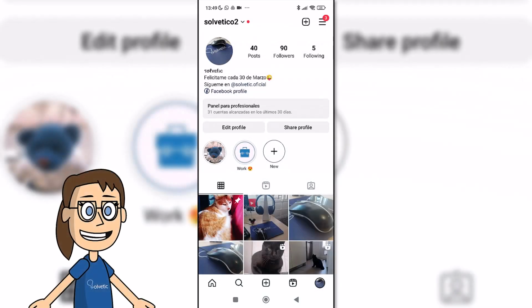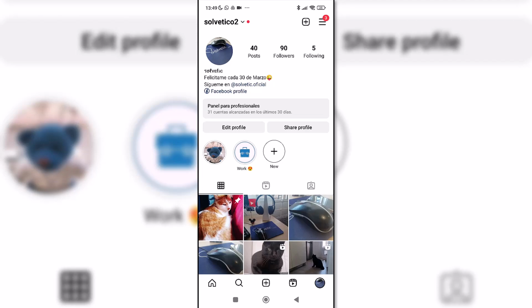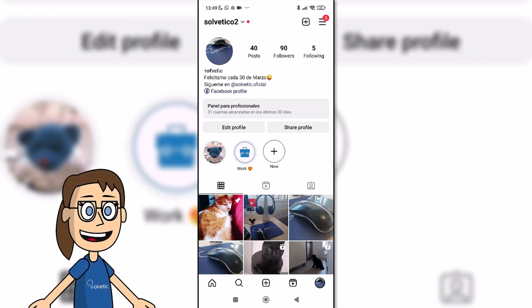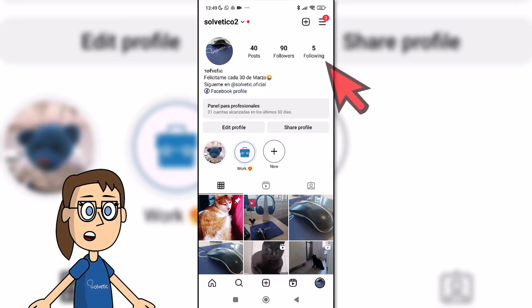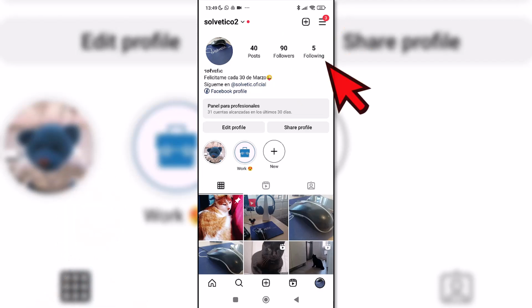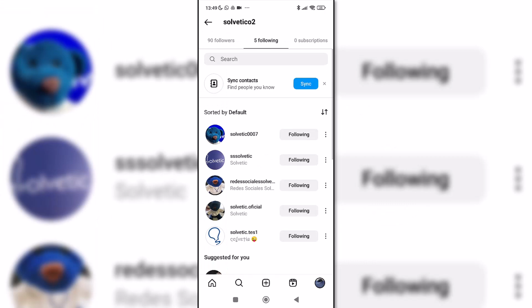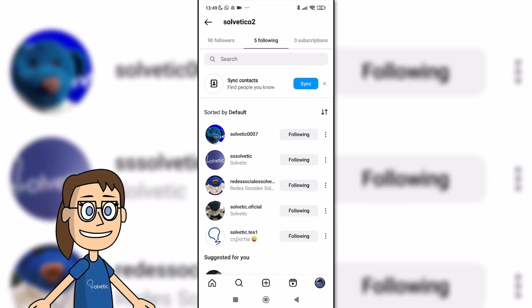Today in Solvetic, we will see how to mute an Instagram account. We will start by opening the Instagram app and entering our profile. Next, we will click on the following option. Here we will see the users we follow.